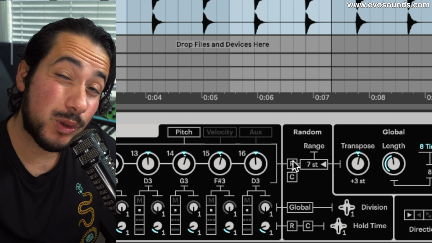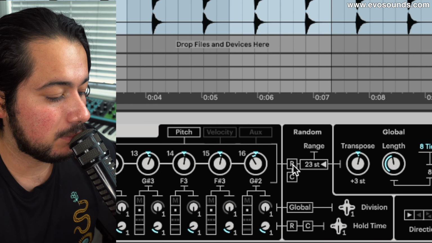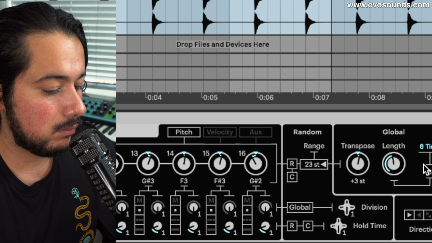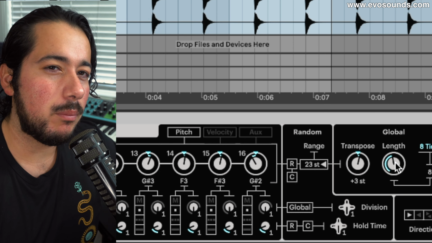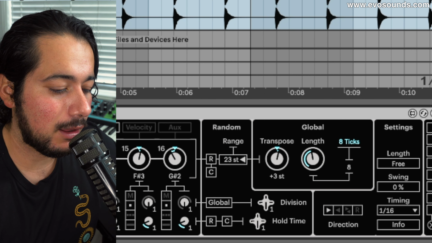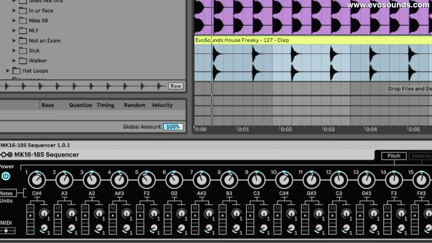Now remember, this also goes down, so you might go too low. Let's go a little higher up to 23. Now from there, let's assume that you are the type of guy that doesn't believe in 1 bar or 2 bar bass lines. You can increase the length here. And for instance, we can do like 16 to.